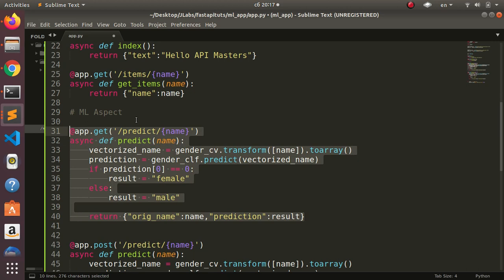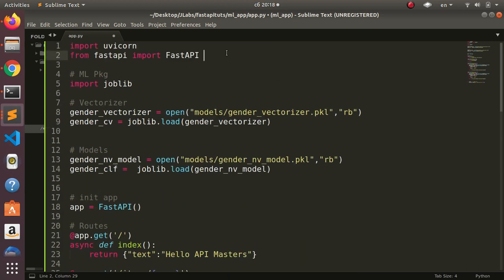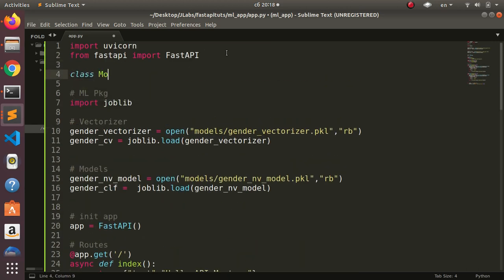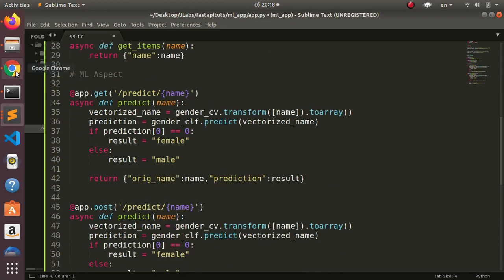The other way is that you can also define a class model, and then you just pass in your stuff. That is another way of doing it, which we will discuss later. That is the basic idea, but this is the simplest method. Very interesting. So let's see our result now.